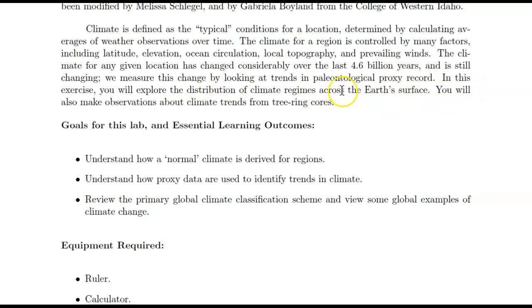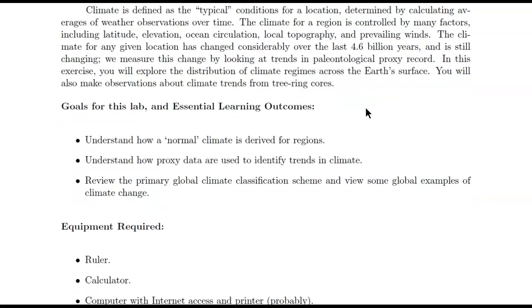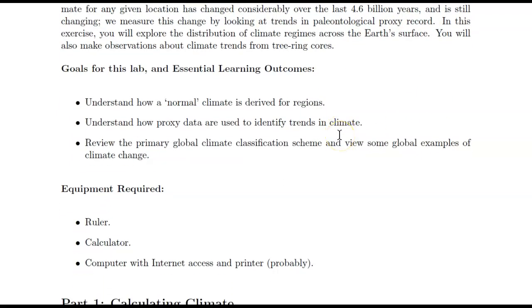In this exercise that we're going to be doing today, you will explore the distribution of climate regimes across the Earth's surface. You will also make observations about climate trends from tree ring cores. So the first section, we're going to do basically on current temperature data, some analysis. The second section, we're going to do some tree ring cores. We're going to use them as proxy records. And then the third bit, we're going to look at the ice core records as well, also as proxy temperature records or paleontological proxy records. So it will be pretty cool.